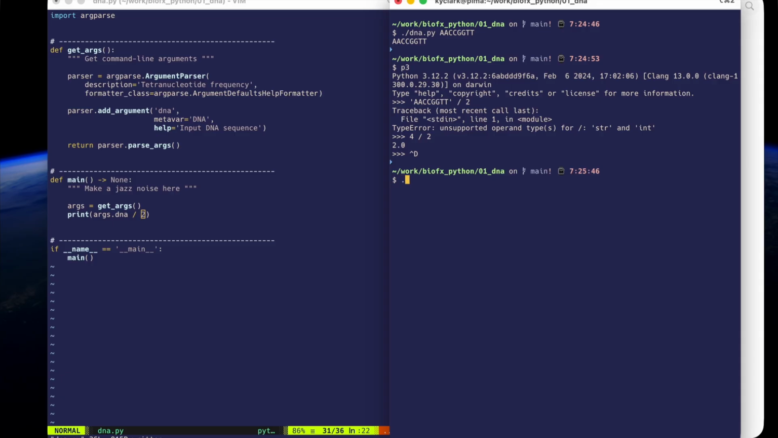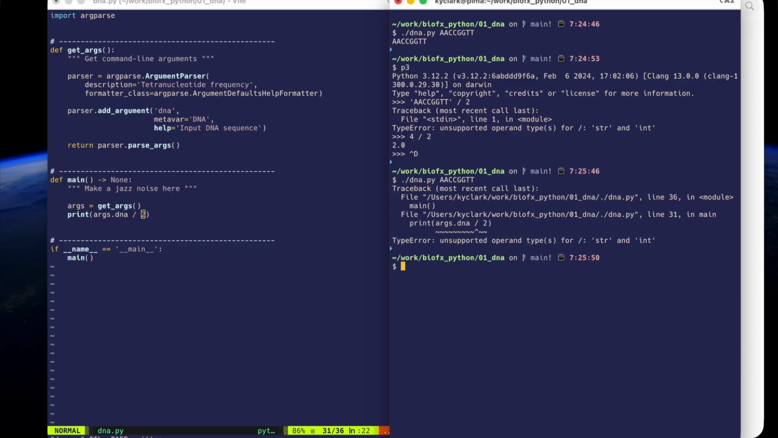So what happens if I try to run this program with that input? It blows up. It's the exact same thing that we see in the console here in the REPL. REPL is read, evaluate, print loop. We see here the exact same error occurs. And the question is, we know that DNA is a string, and we know that we're trying to do this numeric operation on it. Shouldn't that be an error that is caught before runtime?